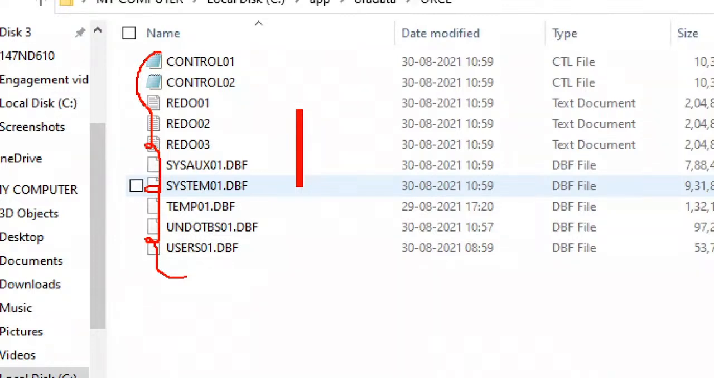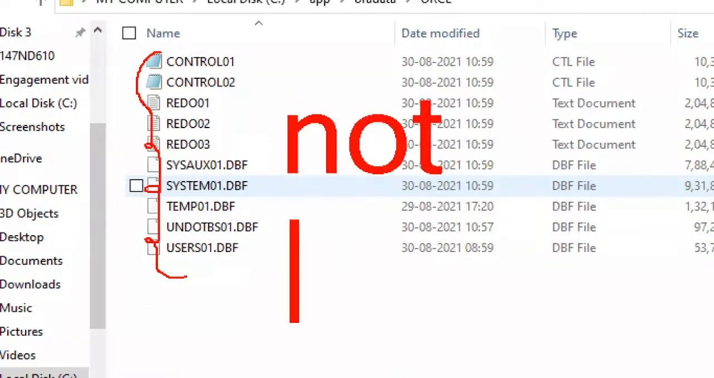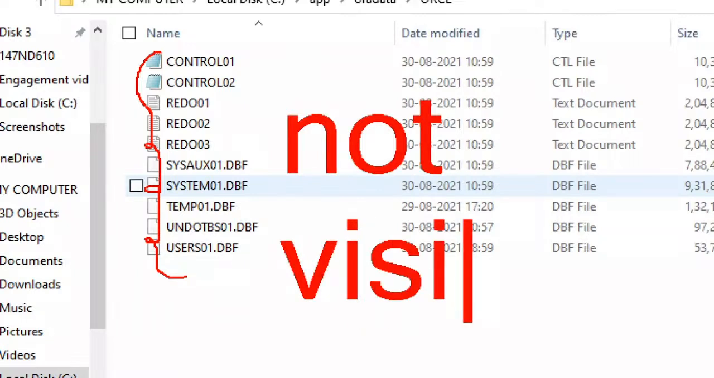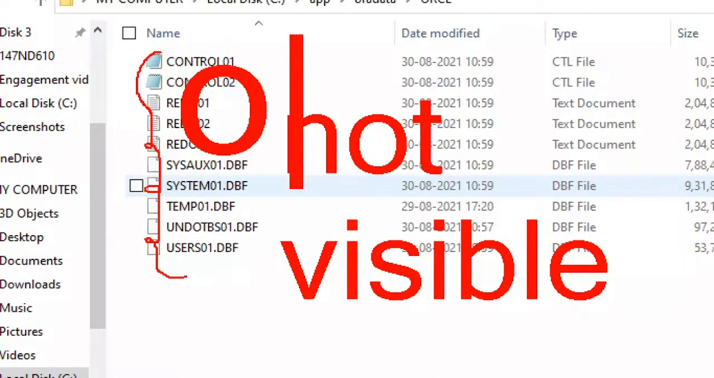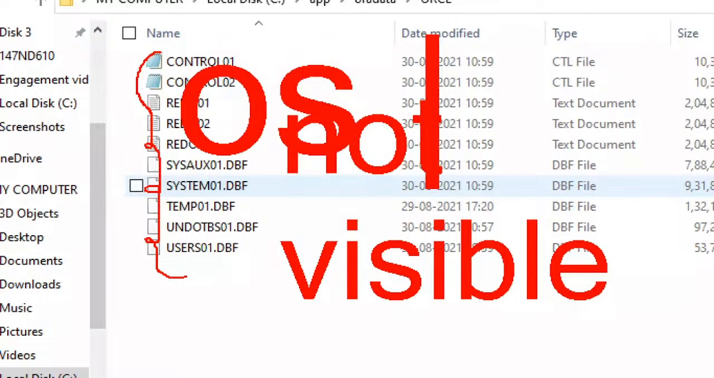But unfortunately, here, Z is the table I'm giving only. Is that table visible in the operating system or not visible? Very good, not visible. You are observing or not? This is not visible. That's why a structure which is not visible in the operating system, OS, is called a logical structure.